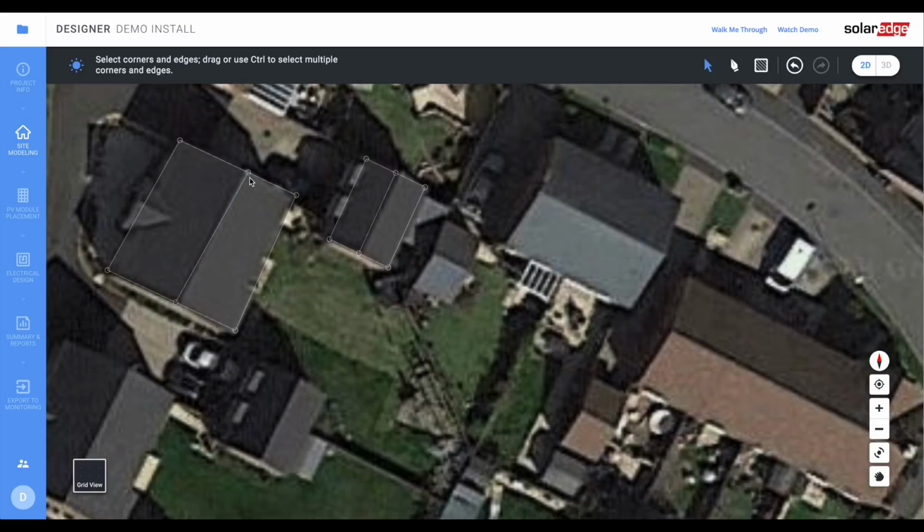Let me see if I can make that line work a bit better actually, because it's a bit crap. Right.